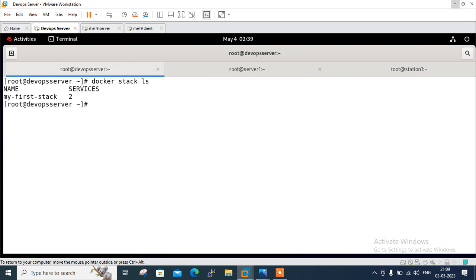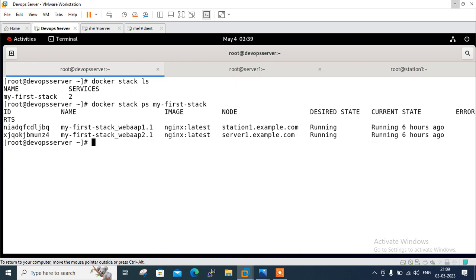Yep, two services are there. And let me check the container details also. The command is docker stack ps and the stack name, my first stack. Perfect. Now you can see that station 1 and server 1 are in a running condition. In the above output, we can see that one replica is running out of one for both services. If there is zero replica showing, it means that the service is not deployed successfully.